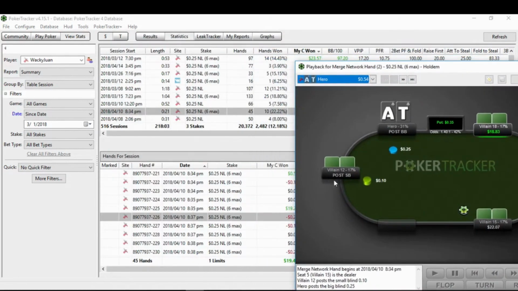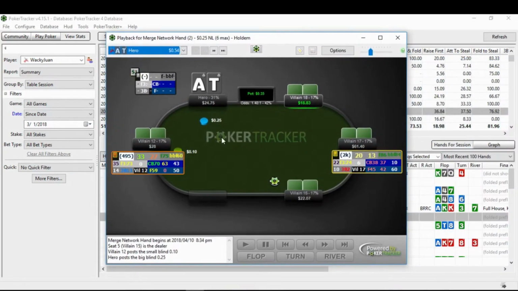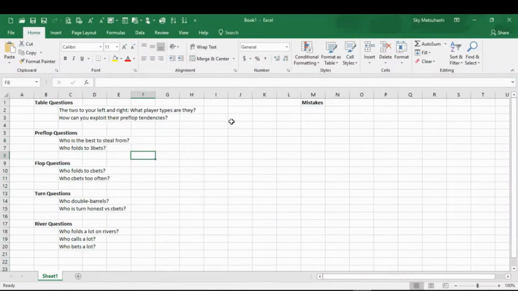You can see that very first hand is the ace-10 suited, then 8-4 off, 8-4 off, then 8-4 off again, twice in a row. Good. So now that we have it sorted how we want to see it, I'll whip out this Excel spreadsheet.